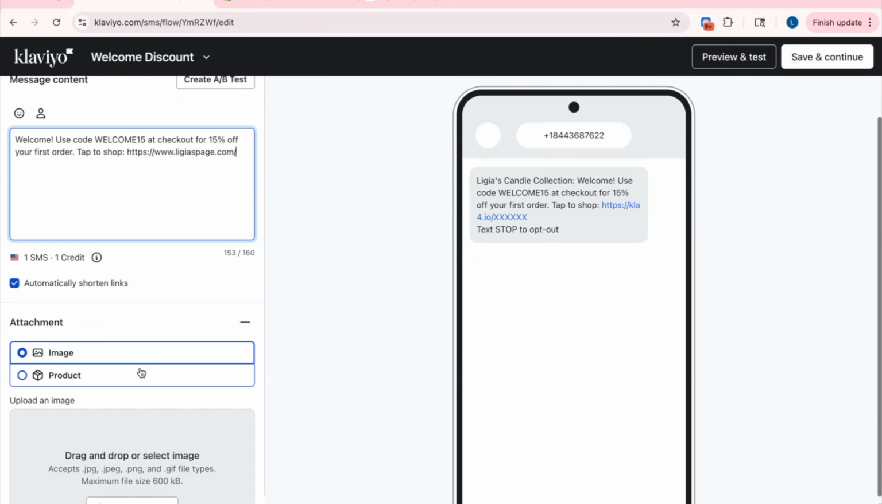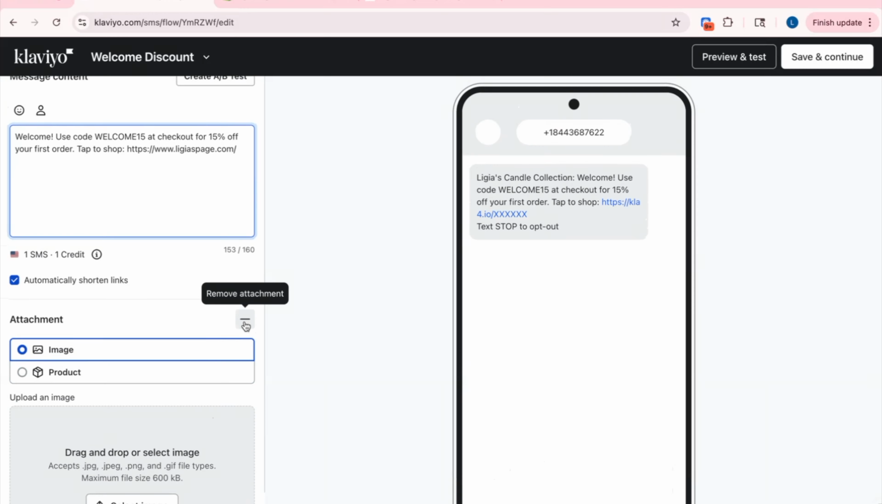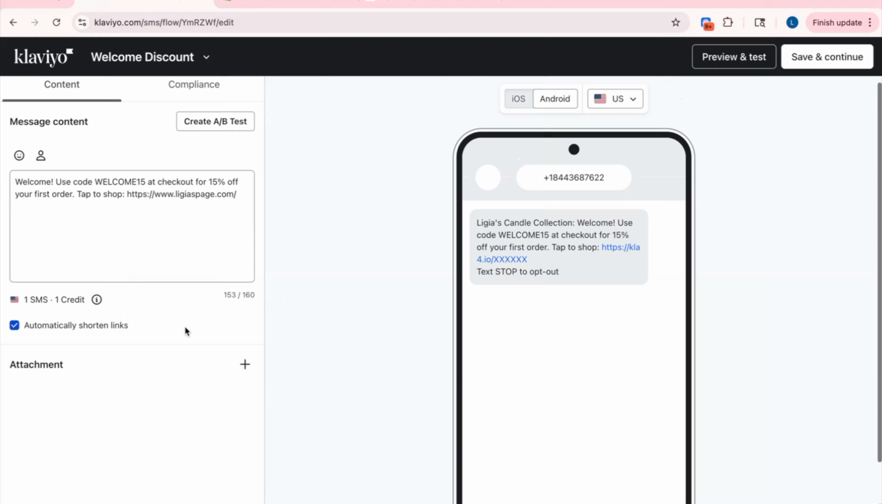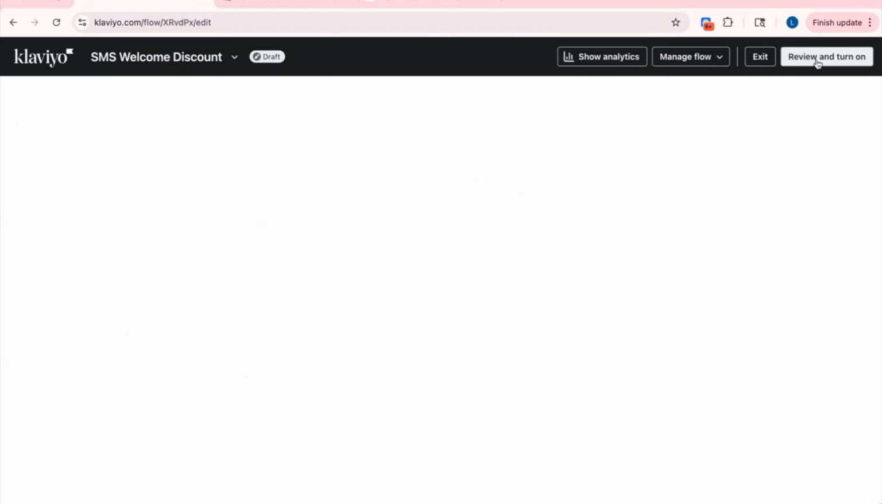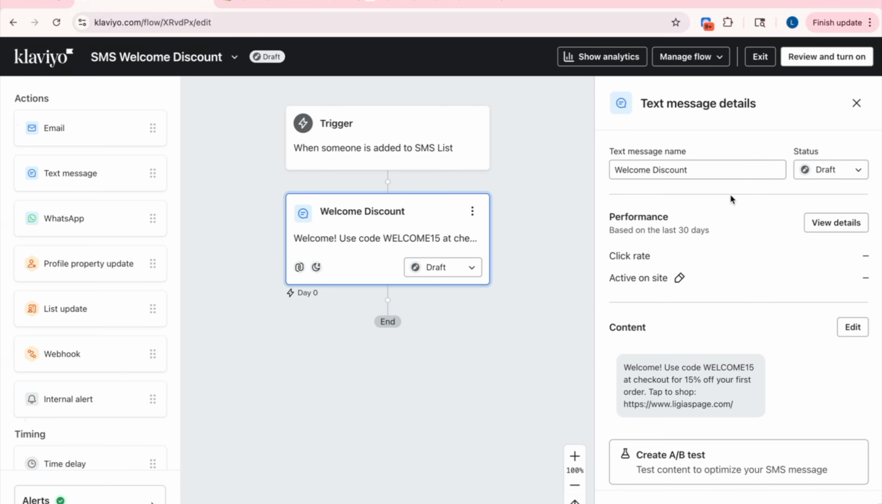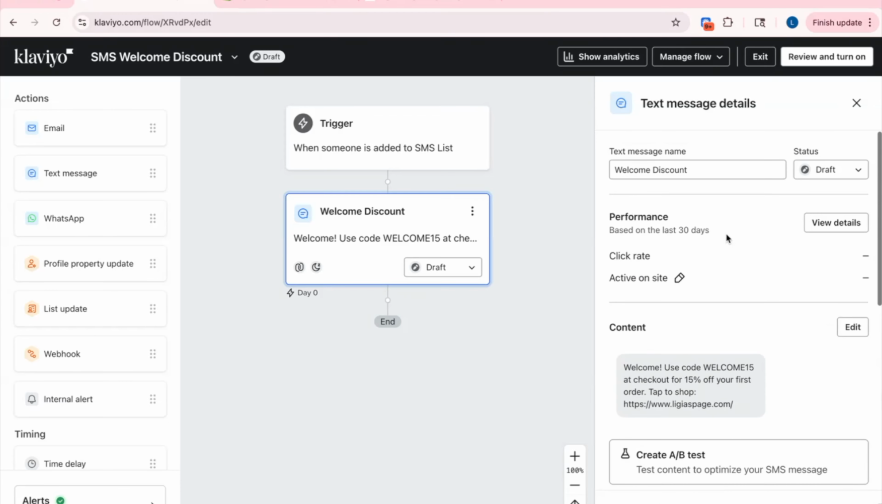Then you want to do automatically shorten links, and here is where you can add a product image, or if you don't, you just click the little negative button, and this is what the text message will look like. This is what I suggest starting out with first, and then just click save and continue. After that, you can see it's all set up on the right hand side, and we are good to go. When you're ready to publish it, just make it live.